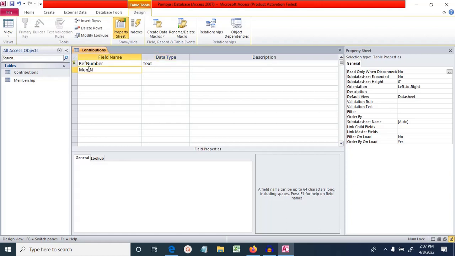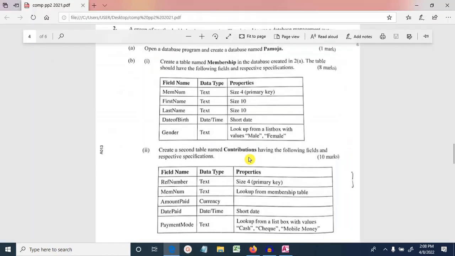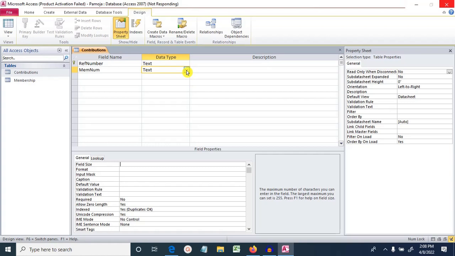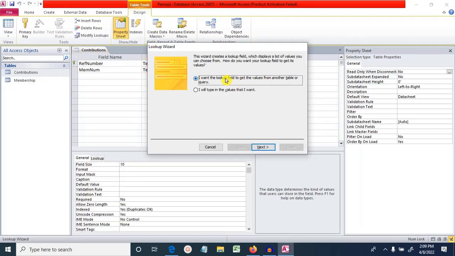So guys, there seems to be a problem. We have to redo this. So let's see what happens when we click next and finish. Okay, there seems to be a problem. The mem number is a lookup from the membership table. See what happens in data sheet. Oh, there is no data yet in the other table, so that is why you may see that it is empty, but it is just okay.